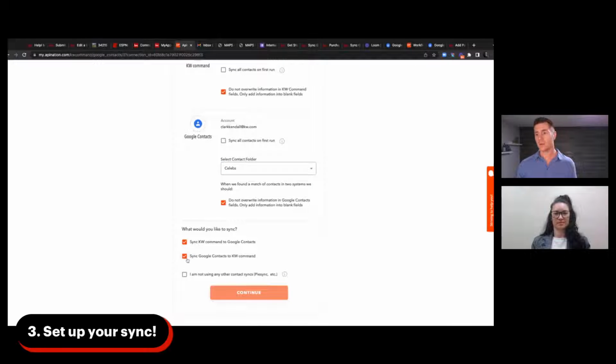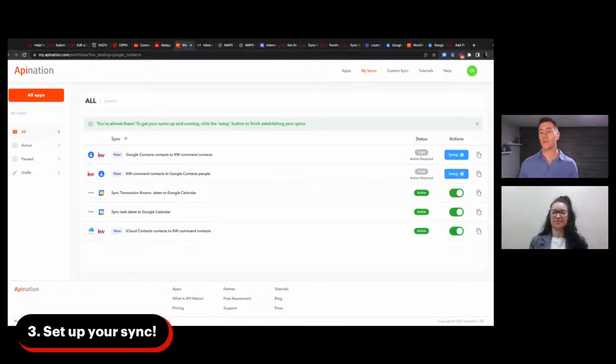So just to give a demo here, I'm going to sync Google Contacts and leave both of these checked to demo what that looks like. And there's also a disclaimer here that you're not using any other contact syncs. So if you're using PieSync, or Zapier or Automate.io, any of those other similar services, keep that unchecked. But most of us probably won't be using that, so you want to go ahead and check I'm not using that. So we'll go to the next page here.